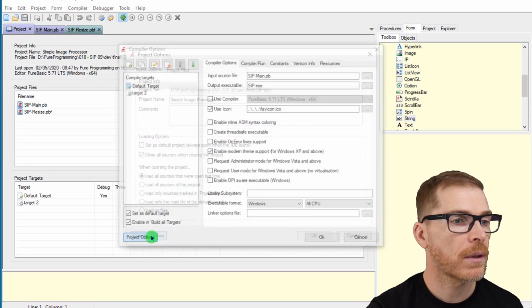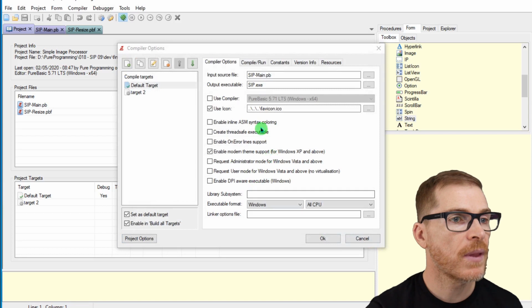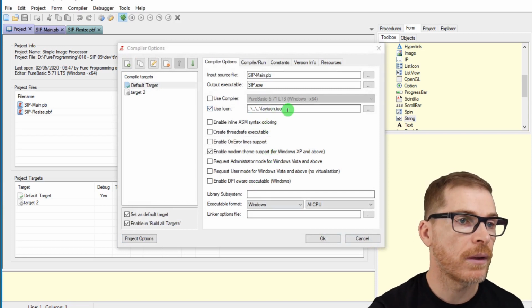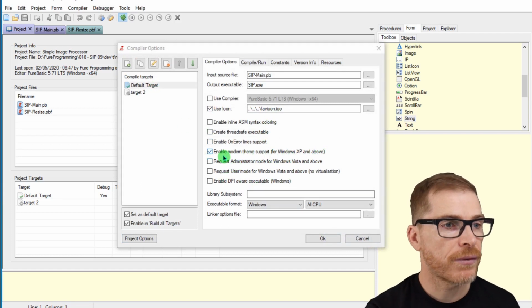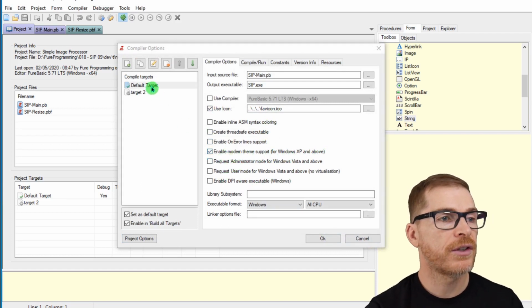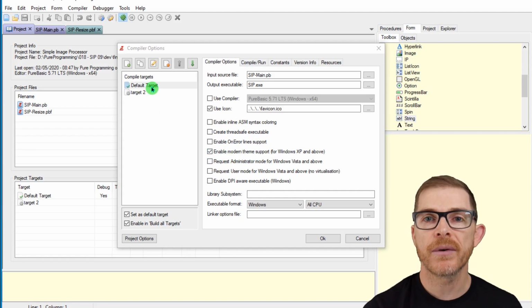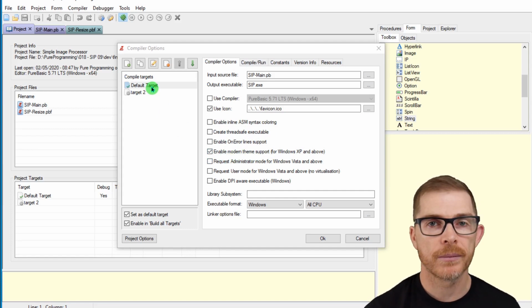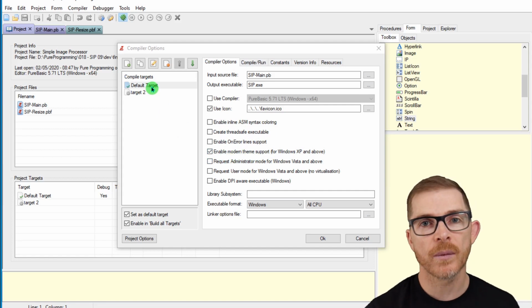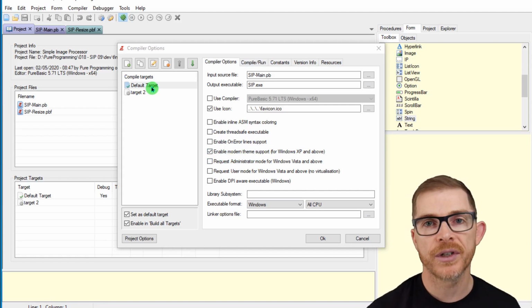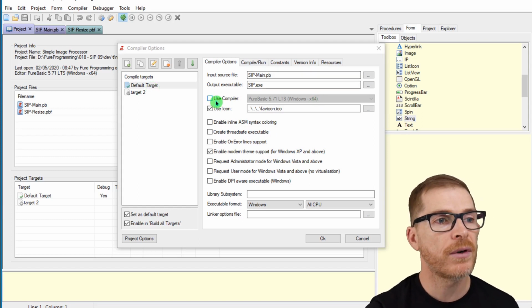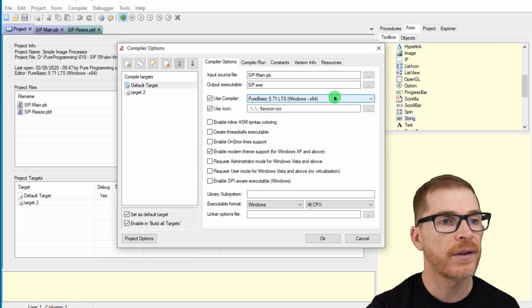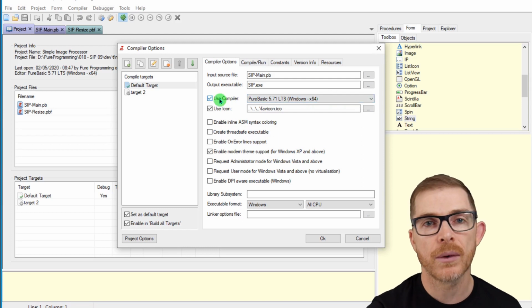So I was in compiler options. You need to put again the path to the icon. So for the default targets, you'll check the difference. The targets mean that you want to build different versions of the program. Just for example, let's say you want to build one in 32 bits and one in 64 bits. You can change the compiler here. If you have two versions of PureBasic installed on your machine, you can take the x64 for one target and the 32 bits for the other one.